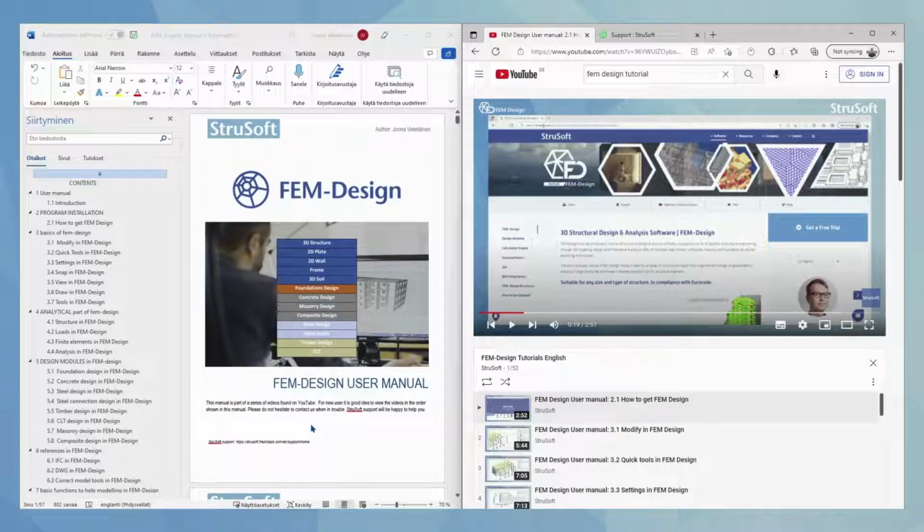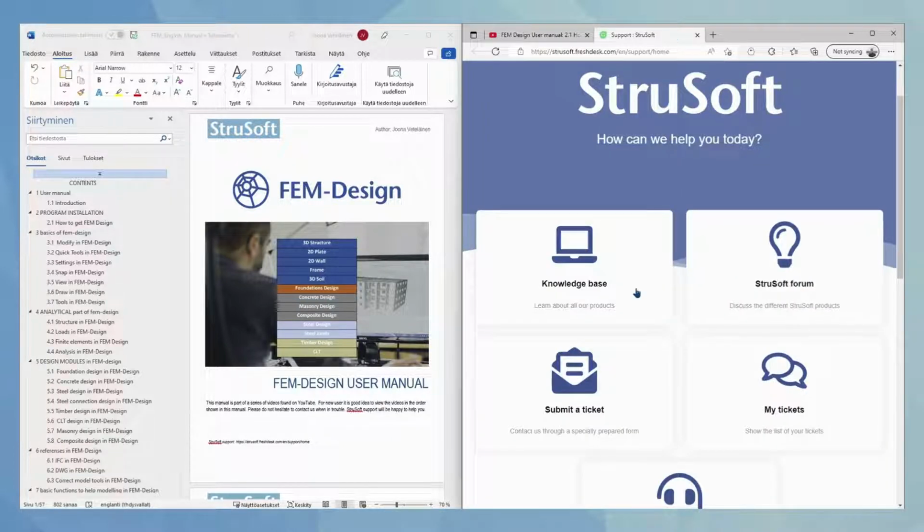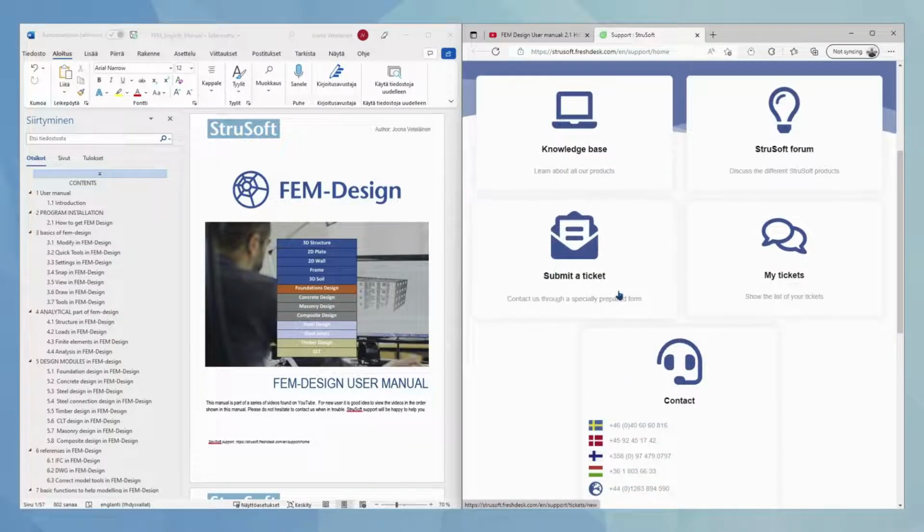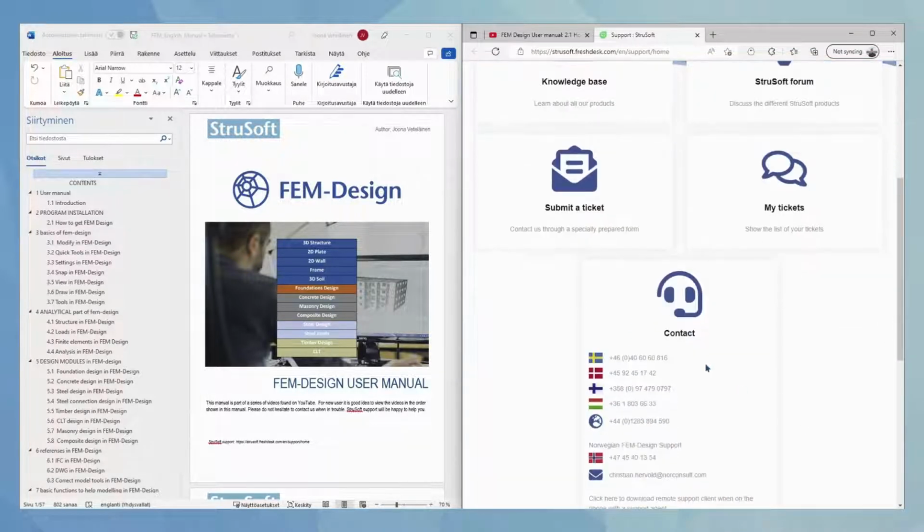Please note that whenever you are using the FEM Design software, the StruSoft support will always be there to help you. You can find the support page from here, and here you can either submit a ticket or directly contact the support personnel from your region.